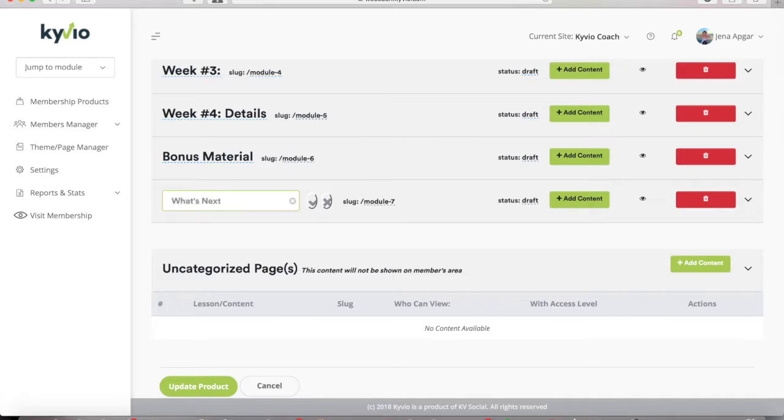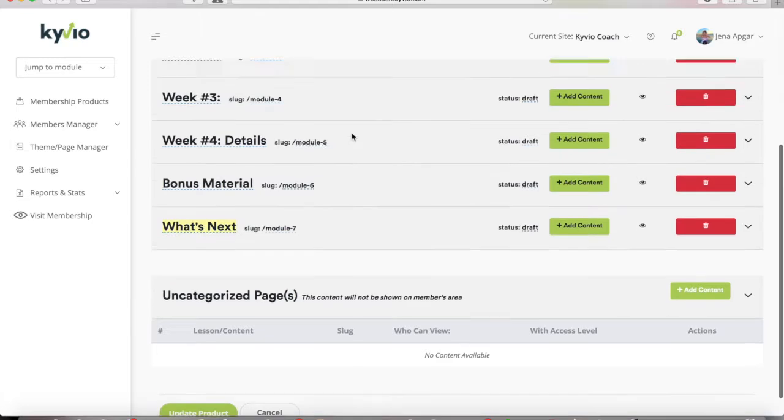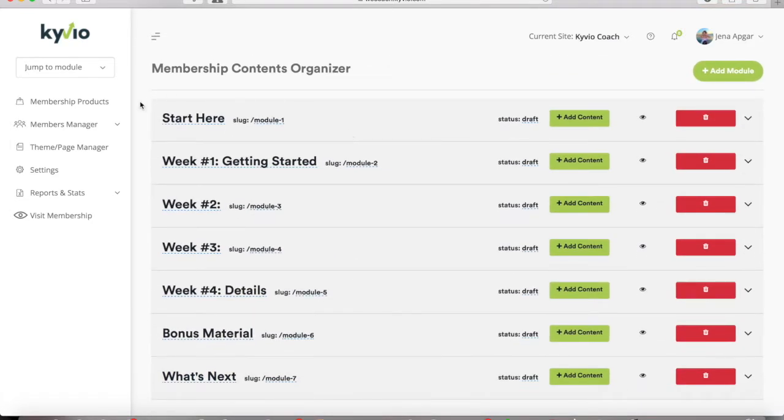What's next? So this is generally how I will lay out my modules. Again, we have a start here first. I'm finalizing with a what's next. I'm offering some bonus material just because that could be the what's next, but I'm going to go ahead and throw some of it in here because that's the way I've structured my material.